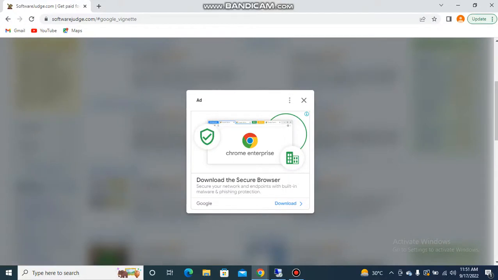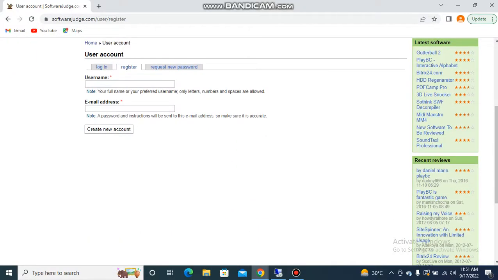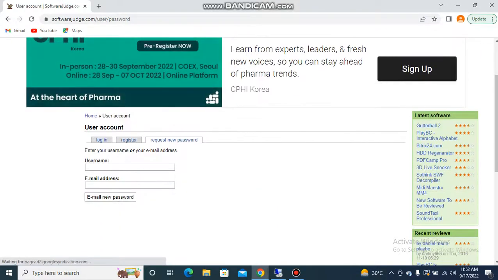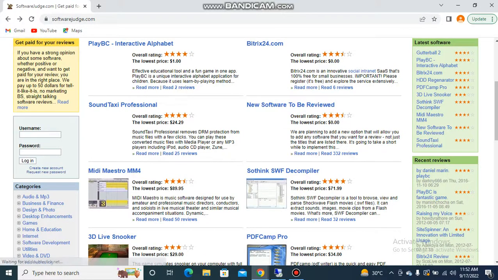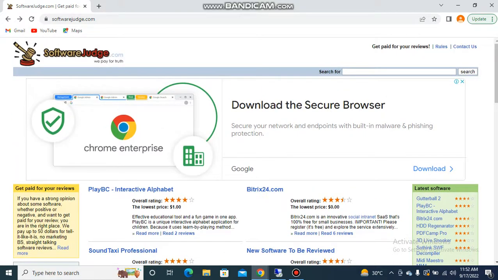Okay, this is all the procedure. You have to provide a username and email, and then create a new account. Then you have to set your password. So guys, this is the whole procedure to log in or create your account.